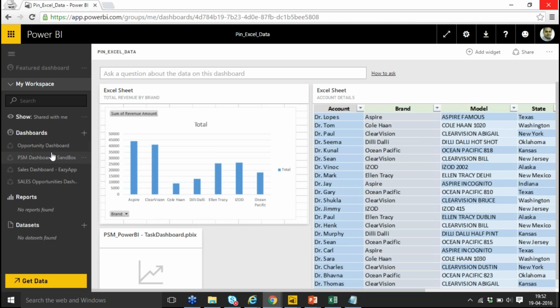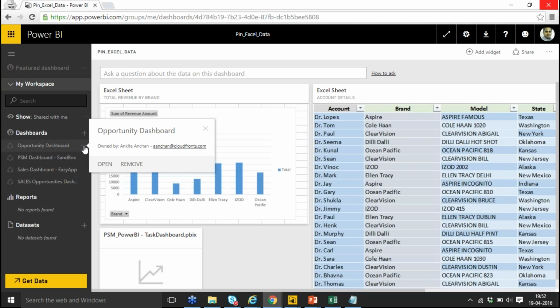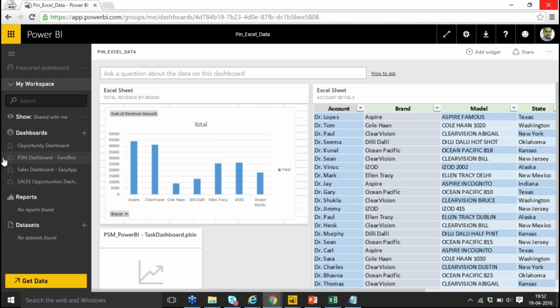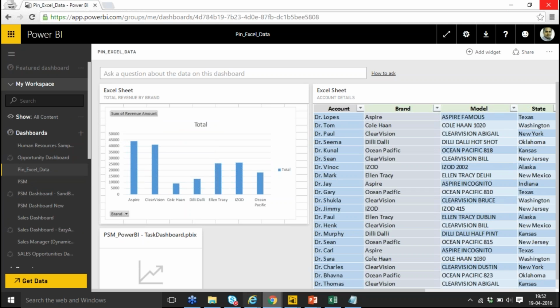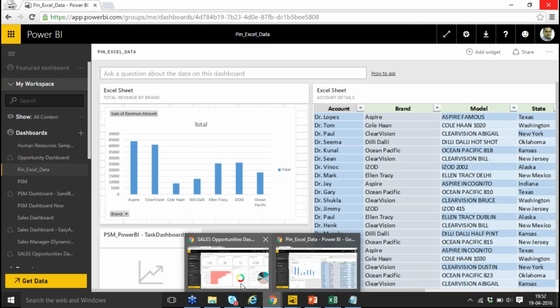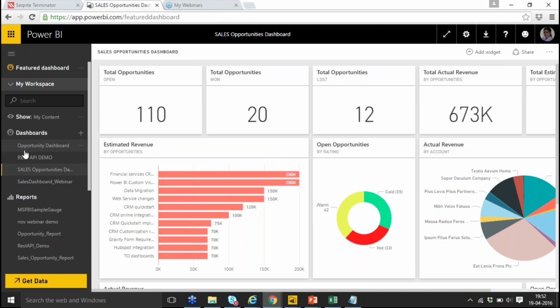So now Ashish will be able to find only the dashboards that have been shared with him. So let's check. Yes, it is owned by Ankita Anchan. That means it is not created by Ashish. It has been shared with him. So again, this makes it easy for us to search for a dashboard, knowing whether it has been shared or created by us. So this was a small but good update that helps the user to do the job quickly.